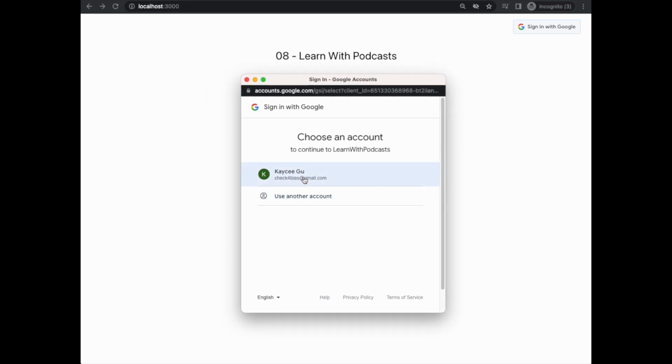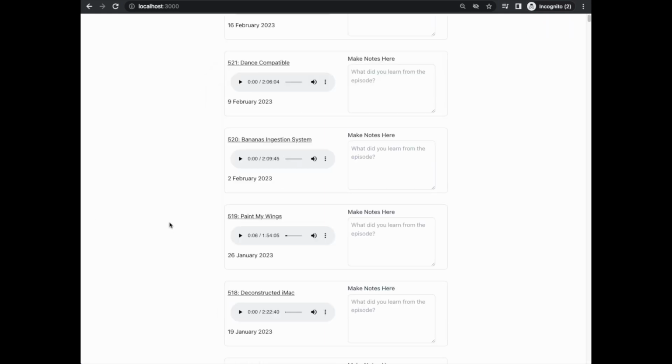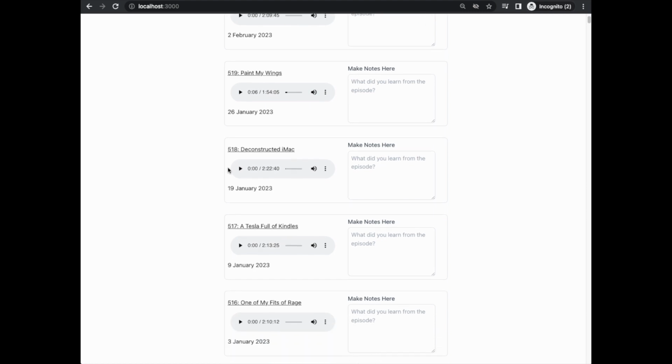Alright, let's get started. Building on our useContext episode, we're going to quickly put together a very simple podcast player with Google Log In, podcast player, and some basic note-taking functions.